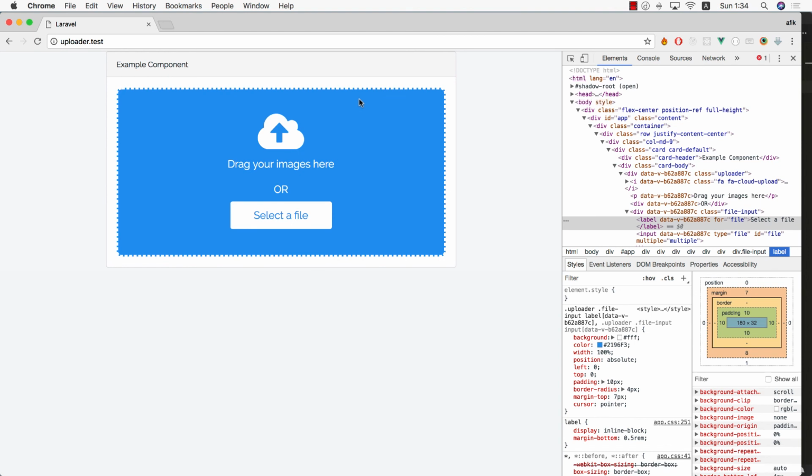Okay guys, this is it for this episode. In the next one, we're going to take care of all the drag and drop events and make sure we can select multiple files and upload and drag multiple files into our component, and also create an API method in our Laravel application to accept those files and store them on our server.